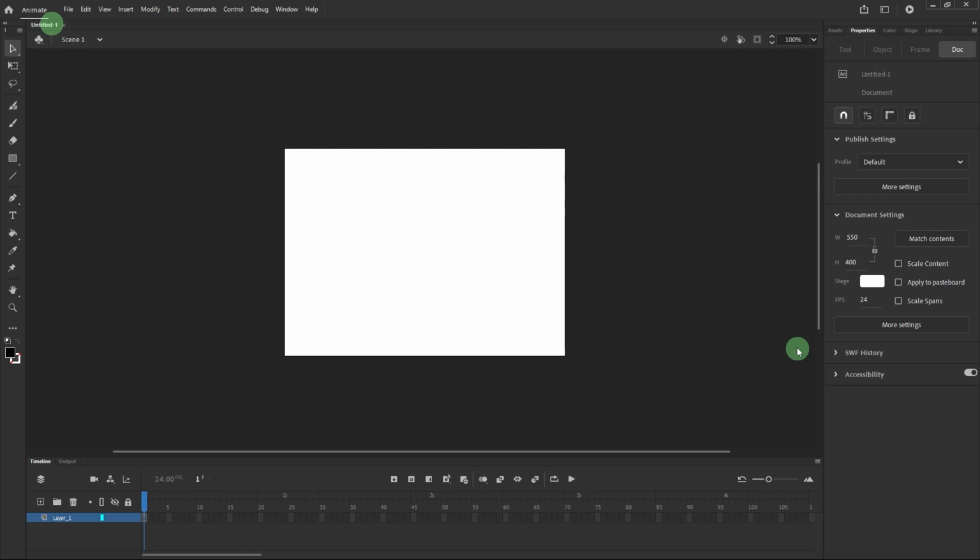Today I'll teach you how to morph in Adobe Animate. Morphing in Adobe Animate, especially with basic shapes, can be achieved using a feature called shape tweening. Shape tweening allows you to animate a smooth transition from one shape to another. Here's a step-by-step guide on how to do it.